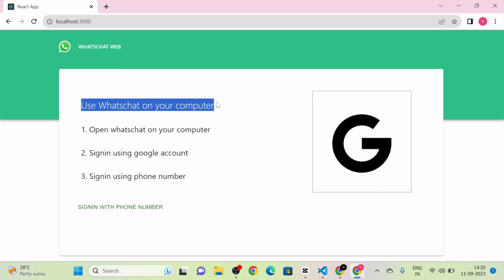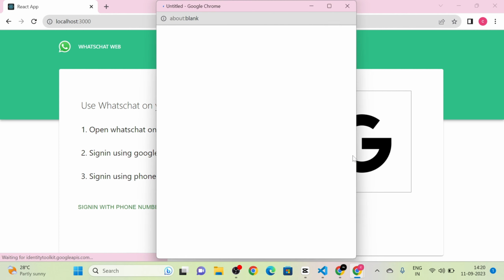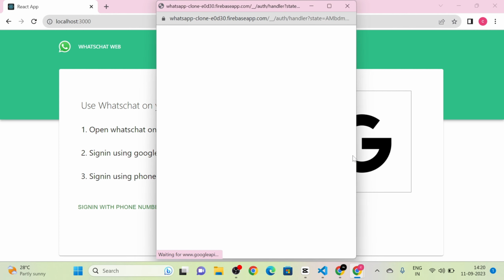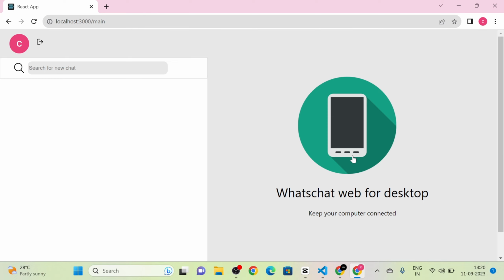So here you can see the text, and here you can see the steps for using the WhatsApp clone. On the right side you can see a button, that means a Google icon for login. So we are going to log in by using Google authentication. Next, you can see there is a button below that is sign in with the phone number. First of all, I am going to click on this Google icon. At that time, a pop-up will arrive and we can select our Google account from there.